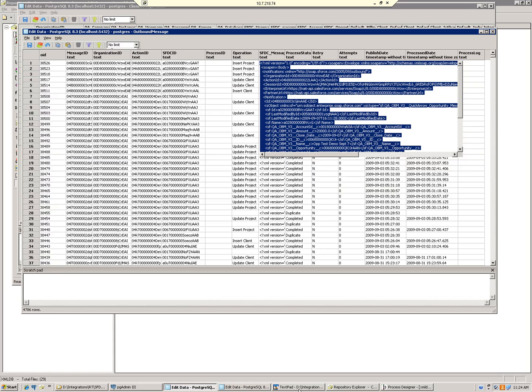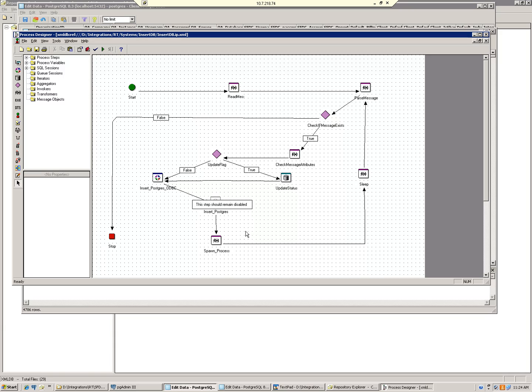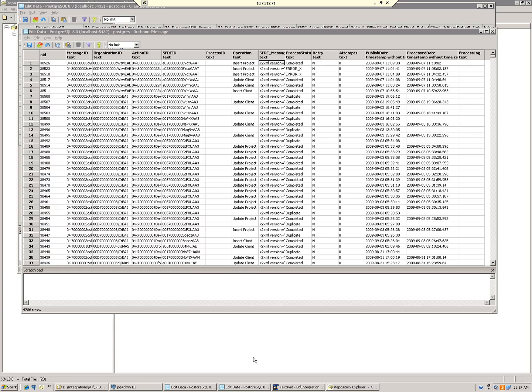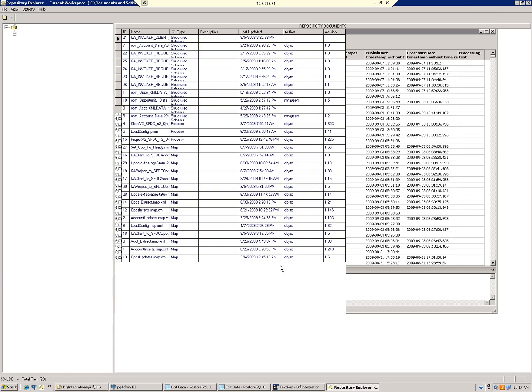From there, then it decides what the entity type is, and it will spawn either client process or project process. So I'm going to show you that next. Let's start with the client process.